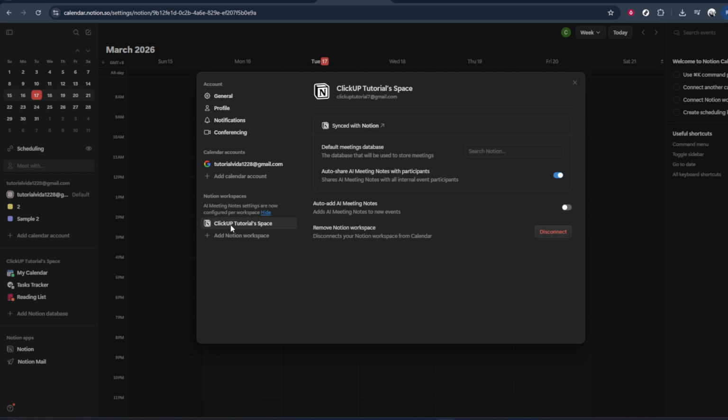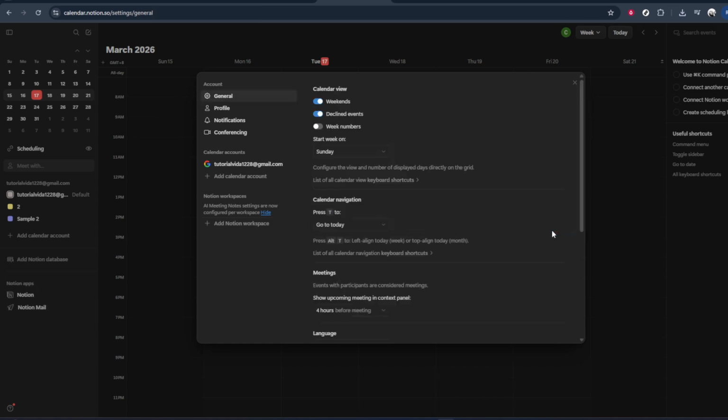Now, within General Settings, look for the section that lists your connected workspaces. You should see the workspace that you want to disconnect. Click directly on that workspace. This will open more detailed options related specifically to that connection, such as permissions, access, and the ability to remove it.